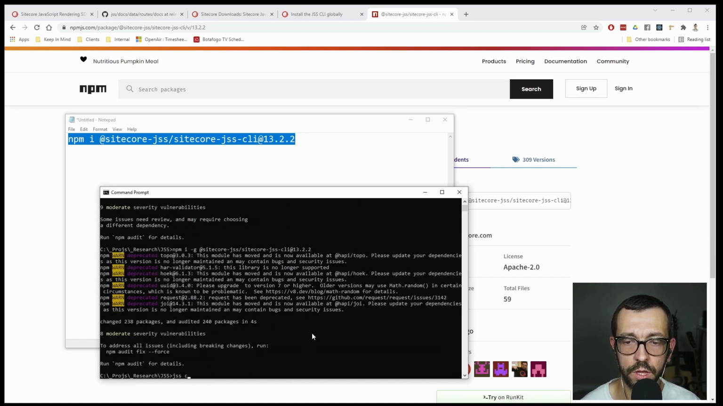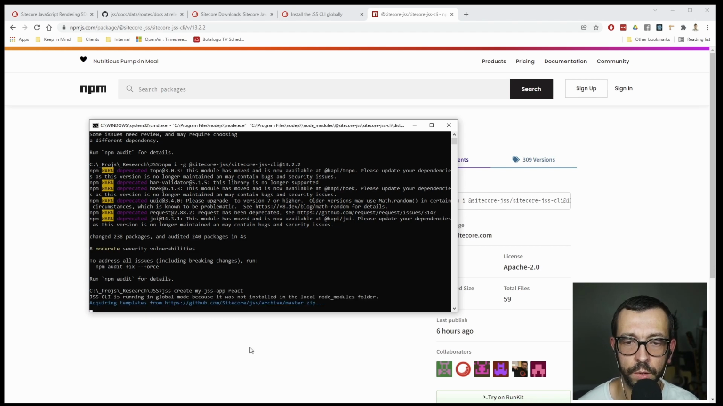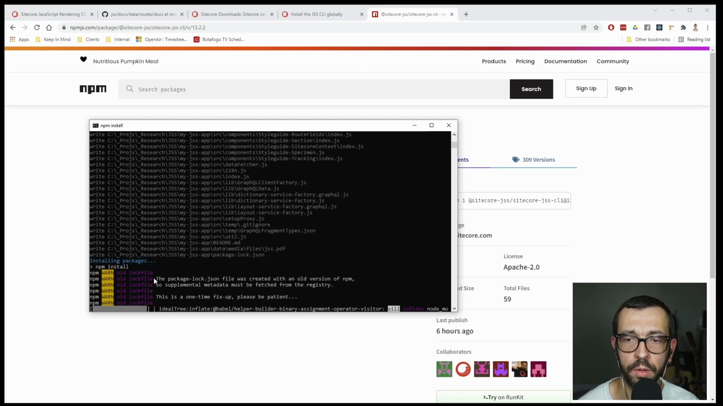now you can use jss create, and now you can specify an app name, my JSS app, and you can specify a flavor. So this is now going out to the Sitecore GitHub, and it's downloading a bunch of different things, and it's going to create my JSS app. So we'll give that a moment.